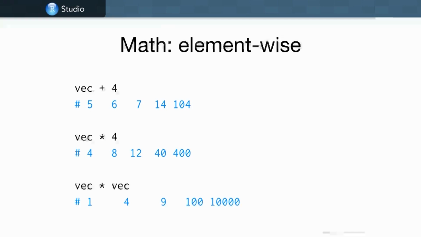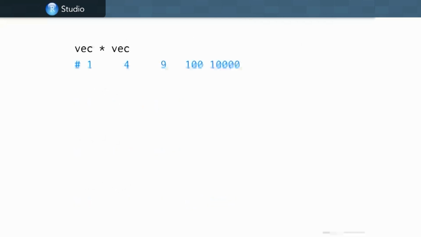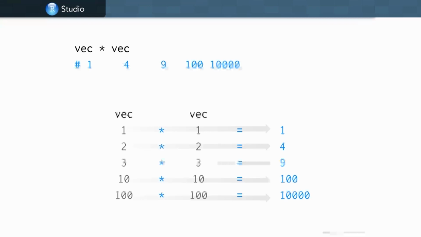And when you start taking vectors and multiplying by vectors or matrices and multiplying with matrices, element-wise operations continue to happen. For example, if I multiplied vec times a copy of itself, vec, I'm going to get a new vector, and the first element's 1, and then 4, 9, 100, and 10,000. And this is what R is doing to do that multiplication operation.